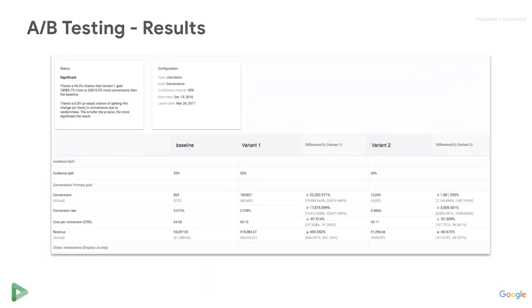So here is what you would see in the UI after your experiment is finished. You're going to see different metrics, the goals that you are working towards. In this scenario, that was conversions. Then you will also be able to see interactions if your line items or IOs are displayed, and the audience split, for example, and all of those metrics that you can analyze.